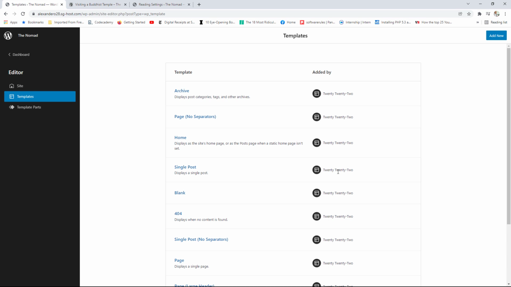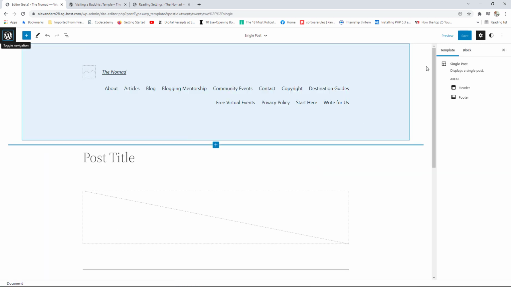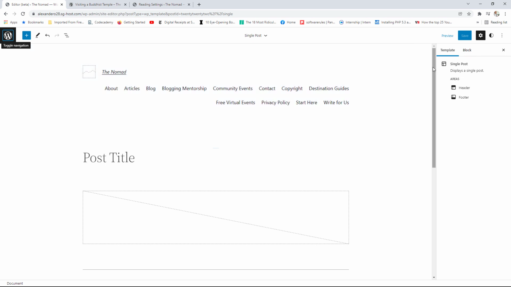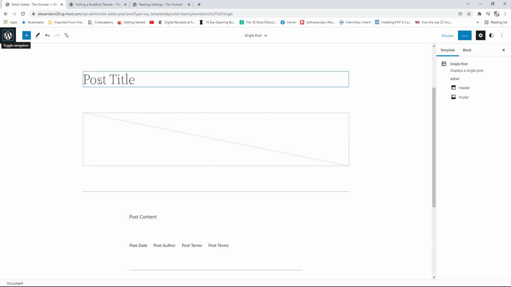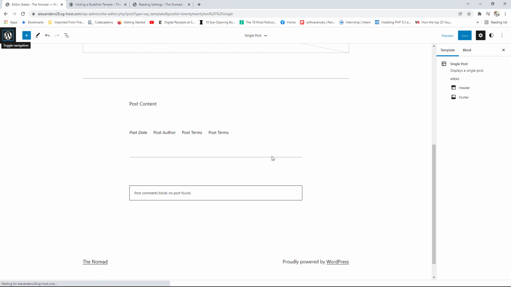The best example I can give you here is the single post template, right? If I click on this link, right here, you can see we have basically the header that has the logo and then the menu. And then you can see the post title will be displayed right here. The featured image will be displayed just beneath the post title. We then have the post content, as you can see, and then below the post content, we will have information like the post date, the author of the post, the terms of the post like tags, categories, and so on. And then beneath that, we're going to have some space with a line, and then we'll have the comments section.